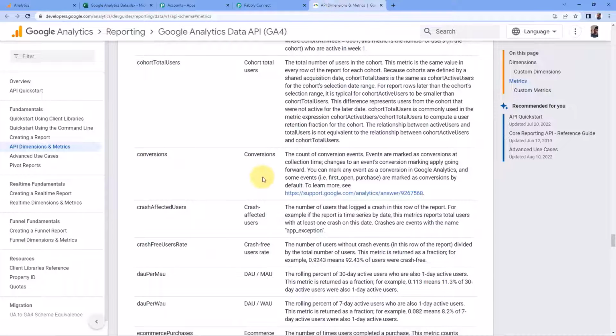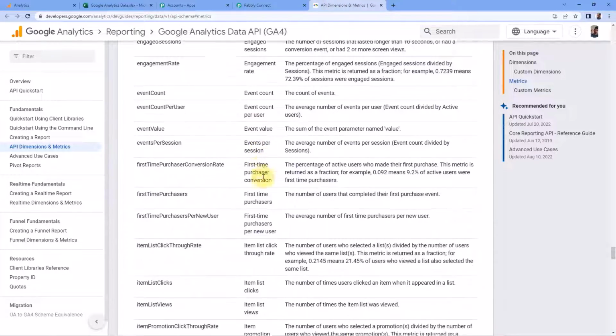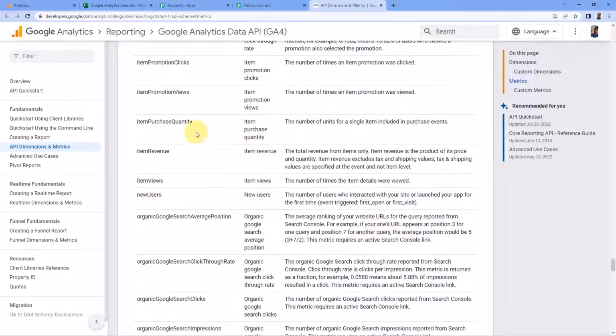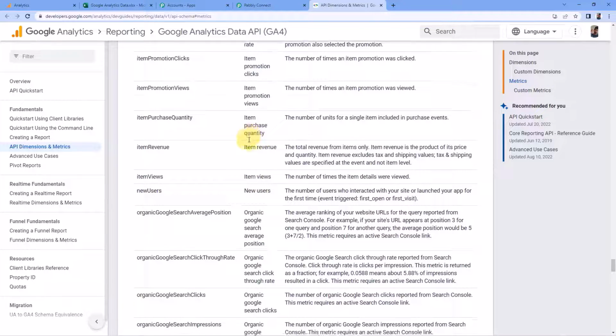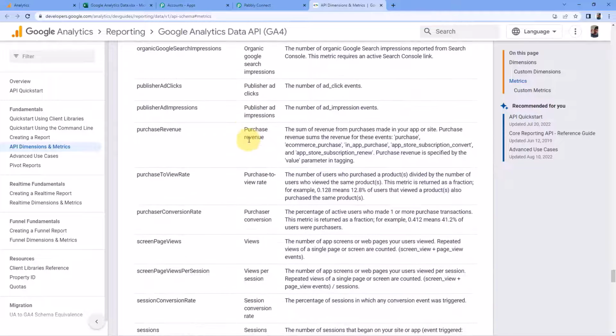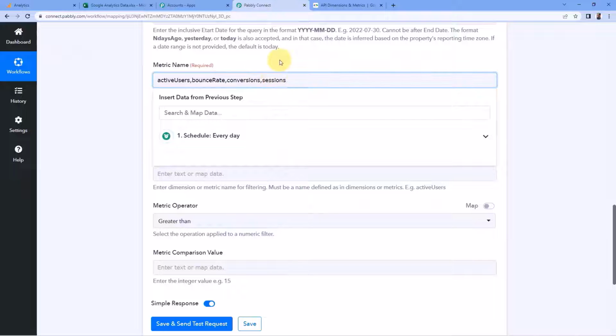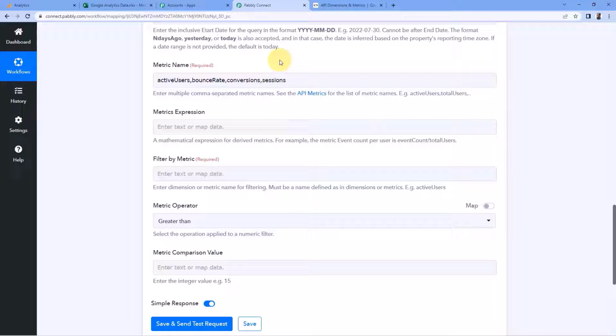So in this video guys, just for an example, I am taking all of these metrics. Basically from this list, you can take any metric, just enter the API names by adding commas in this metric name field, and you can get the result or the analytics data of all of these metrics. The next metric is session. So just copy this metric name, go to Pabbly Connect and paste it over here. So in this video right now, I'm just taking the example of these 4 metrics.